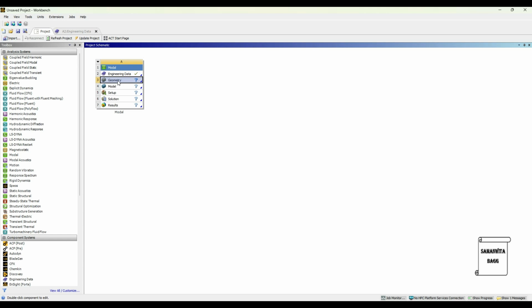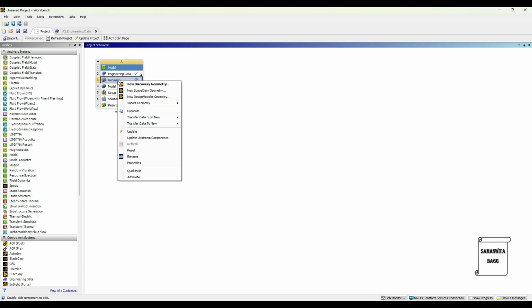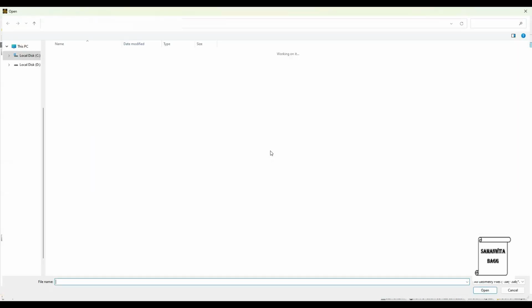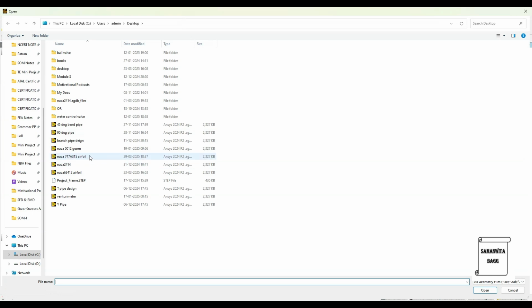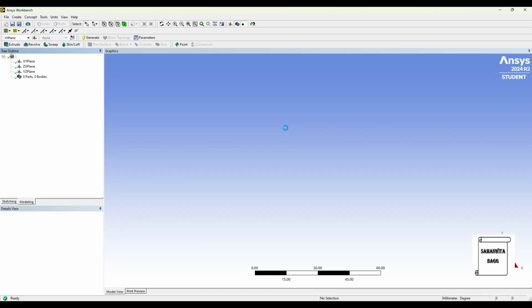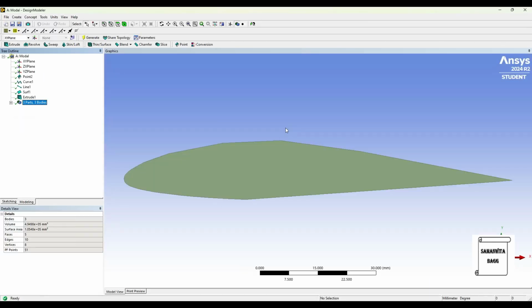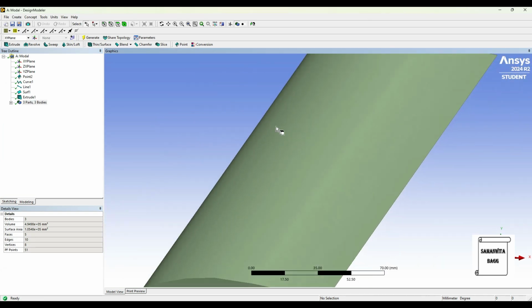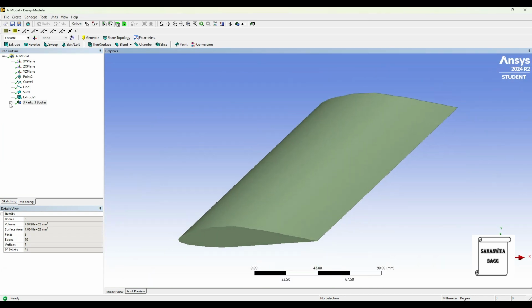Next, I'll go to Geometry and right click. I will import the geometry which we have created in the previous class, which is the NACA 7478315 aerofoil. I'll go to Geometry and double click. So you can see here, this is the extruded form of the aerofoil.